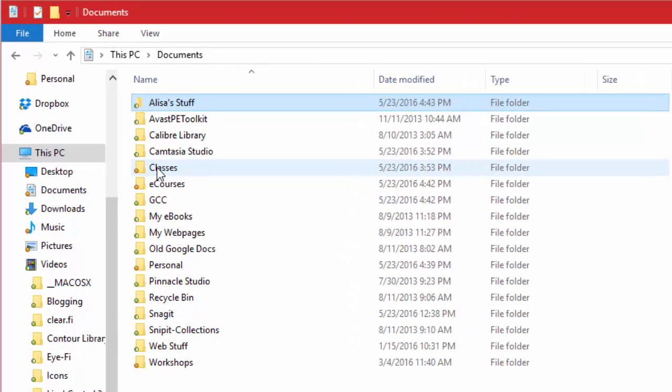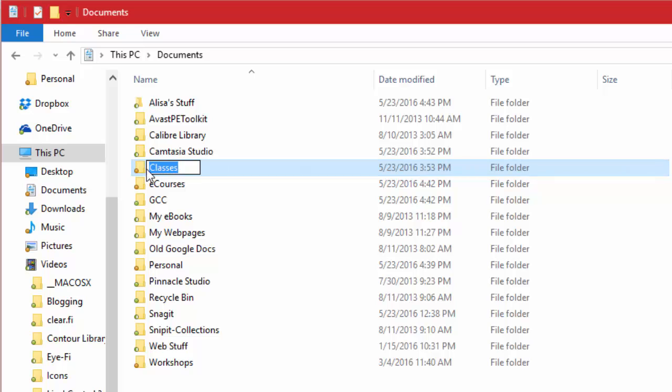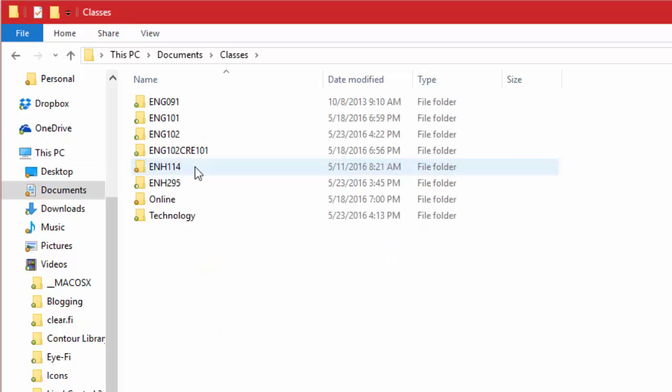Because I teach classes, I have a folder for my classes. And when I open that up, there we go. You can see that I then have a folder for each of the classes that I teach. It's pretty easy to come up with a naming system for this because I just use the numbers and letters for the course. So these are the different courses that I teach.